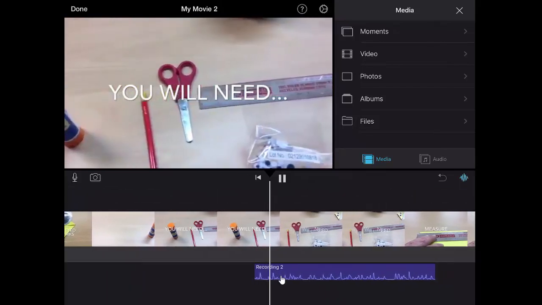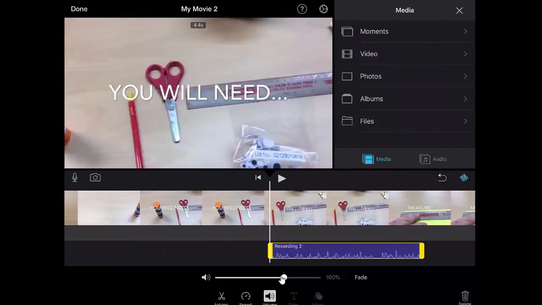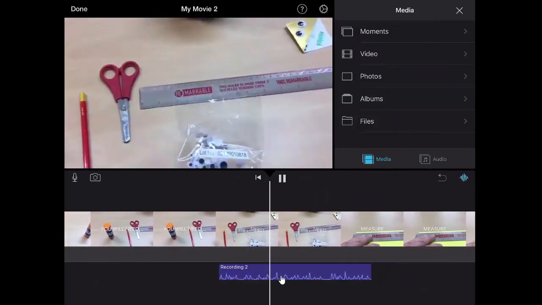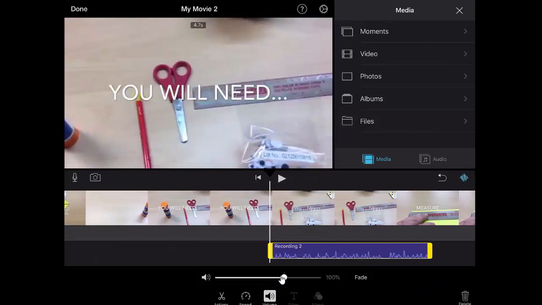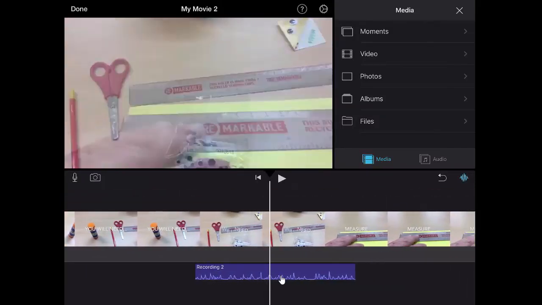Let me see. You'll need a glue... Not quite. So again, you can just play around with that. Need a glue stick, pencil, and move it back a little bit, and you'll need a glue stick. There we go. Pencils. So I'm quite happy with that now.